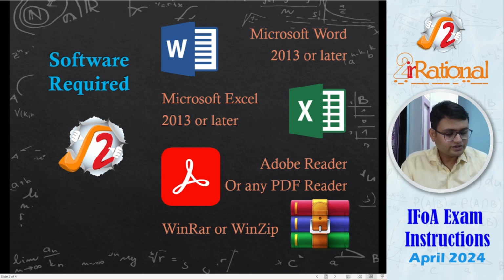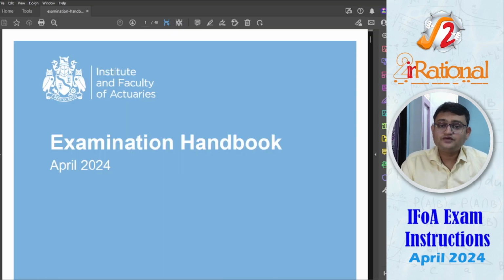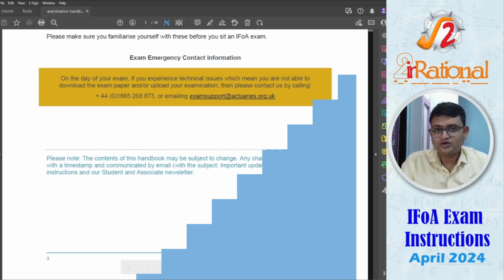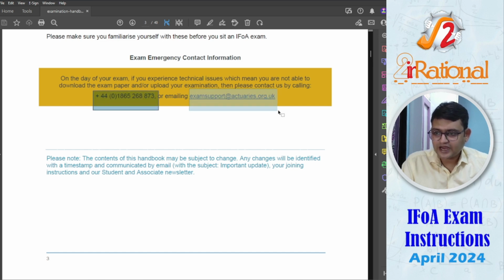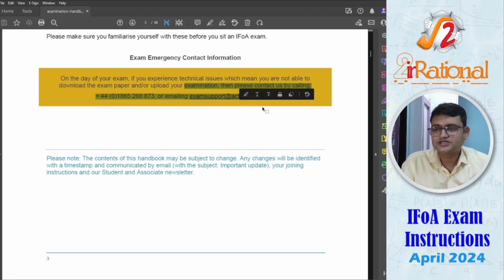Let's talk about the information given in the exam handbook. I will leave the link in the description from where you can download this examination handbook. The most important thing in this exam handbook is this phone number as well as this email address. During your examination, if you have any issues, you will have to contact this phone number and email on this email address. That is why these two are really very important. Please note them down and keep it handy.